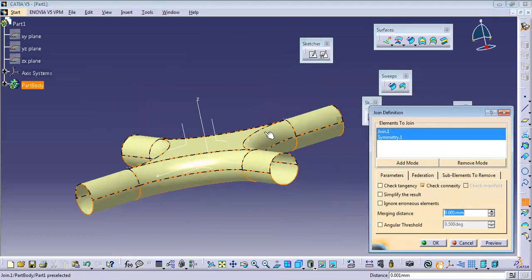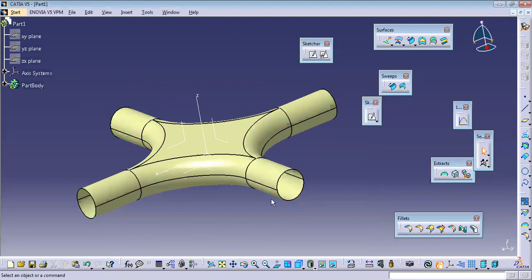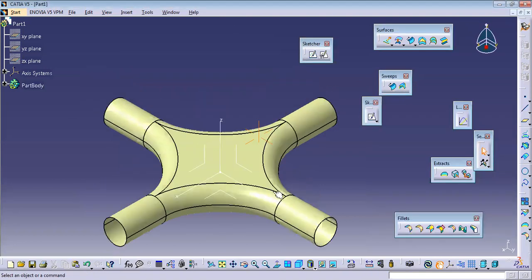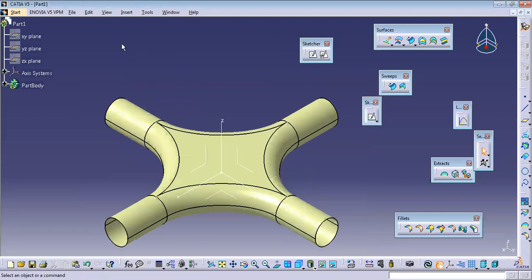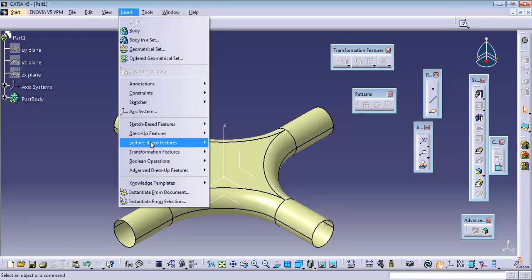See, so once these two things are joined, just click on this preview and you can notice the outer boundaries have been connected. So once it is done, just say okay to this, and you know the process of adding the thickness to this. To do that, just go with insert start, mechanical design, part design, and go with this surface based features here.